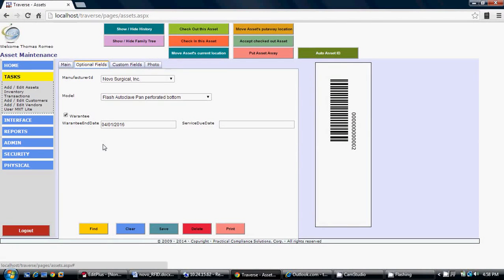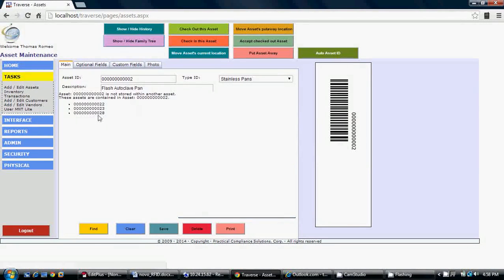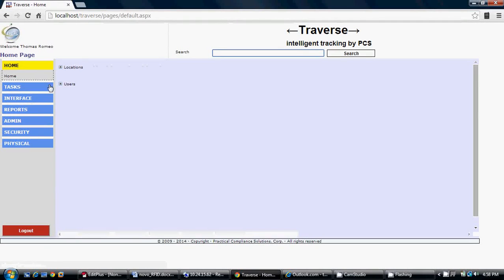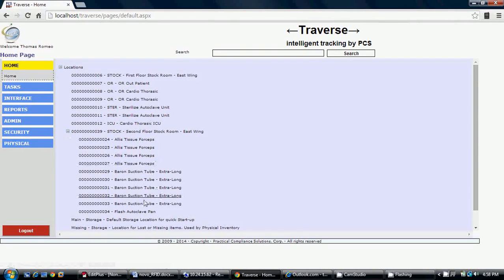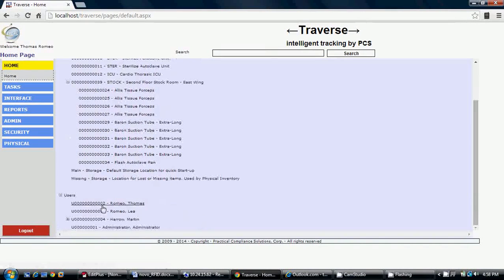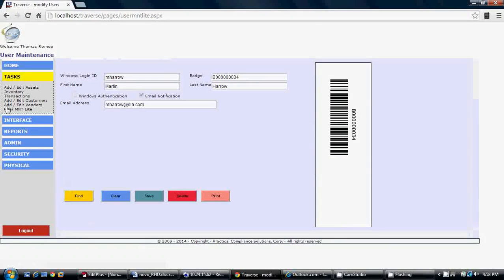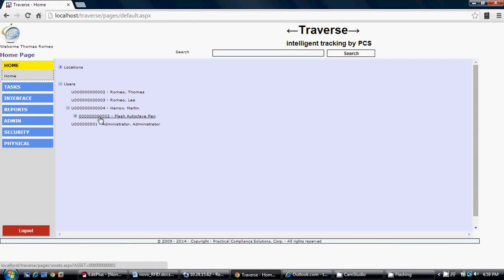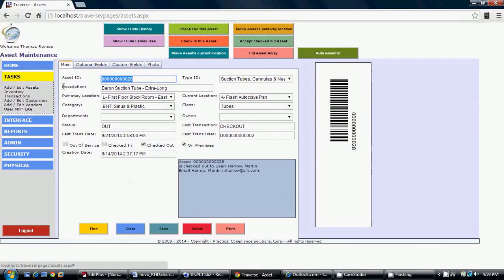And if you look at the child items, you will note that they too are also checked out to Mr. Martin. So these items that are inside this asset, this pan, are contained and all belong to that pan. So if I come back to users, Mr. Martin. Oh, that's the person. Hold on. Users. If I go down and look at that asset, you'll notice in the tree it's got forceps and the suction tube. And each of those items are in fact checked out to the same person.